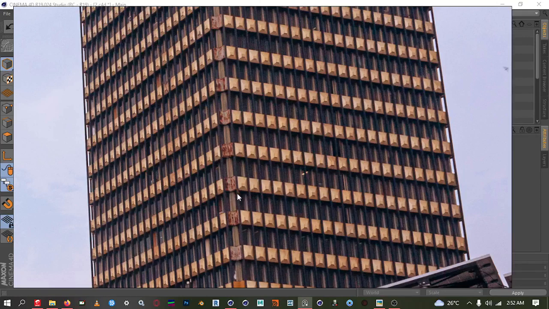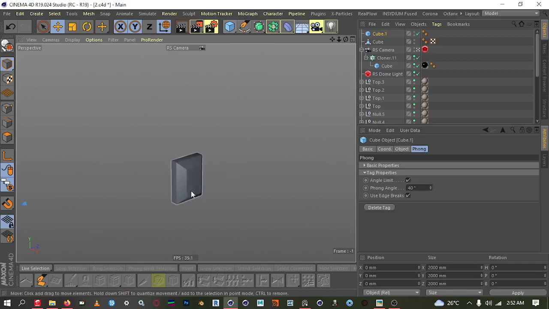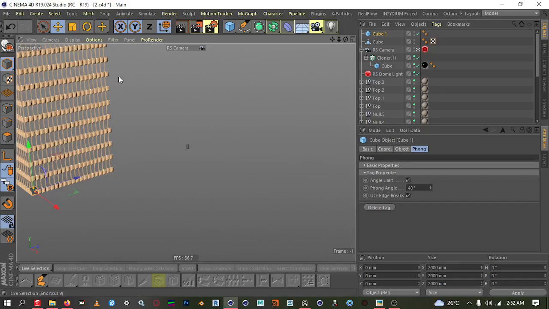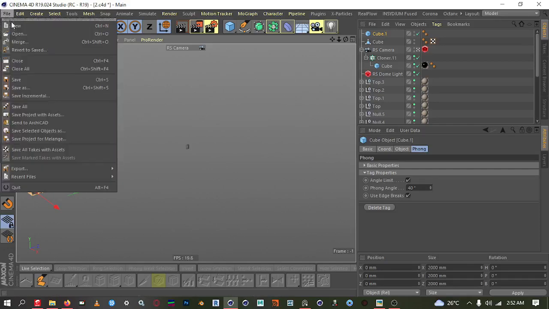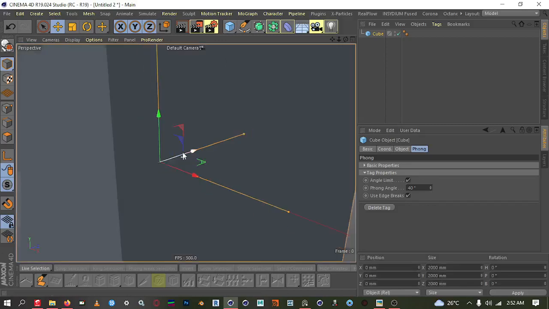So I had to create this column over here. I just created one column and then cloned it out. Okay, so I just grabbed another cube. Where's my cube? I think this project is heavy. Let me just create a new one. Okay, let me just create a new project. This will be faster.